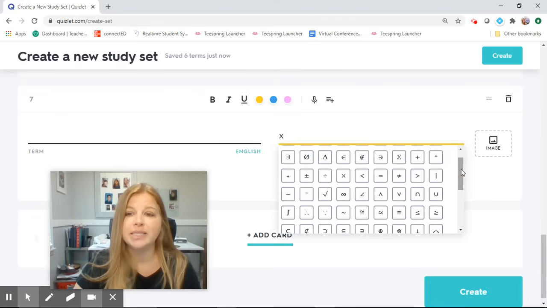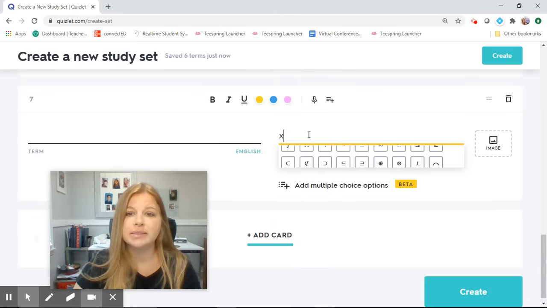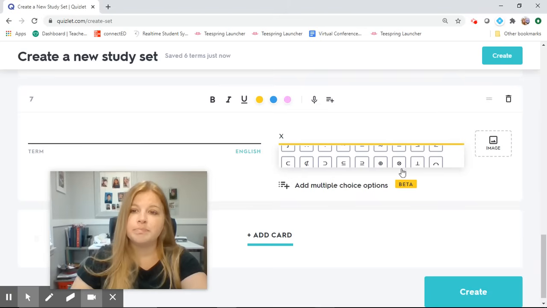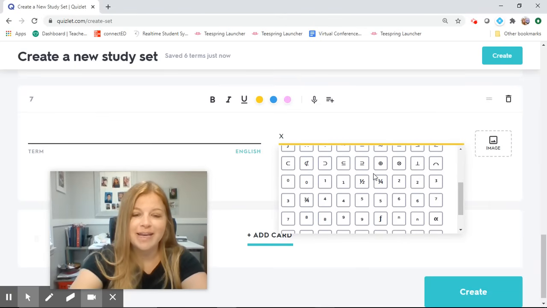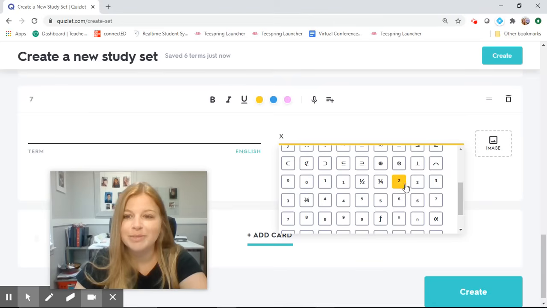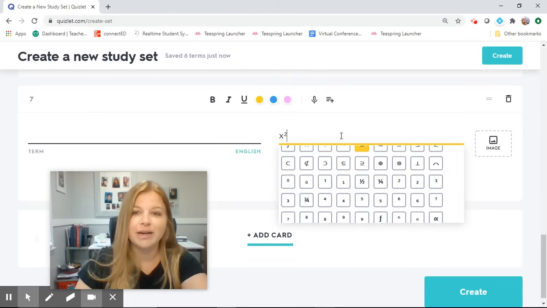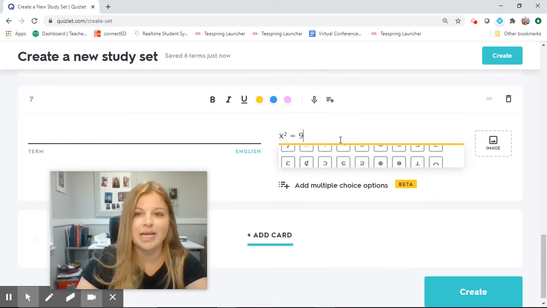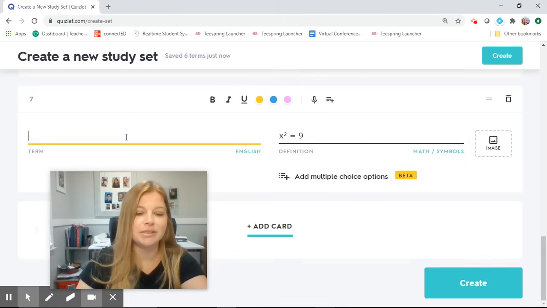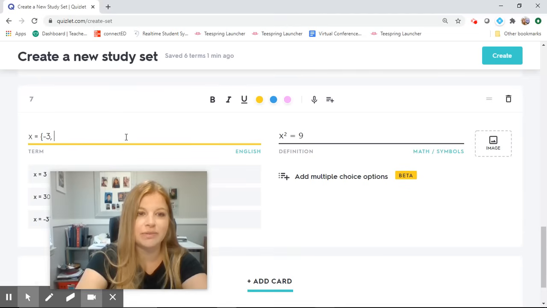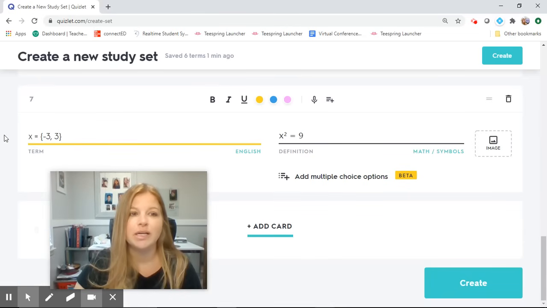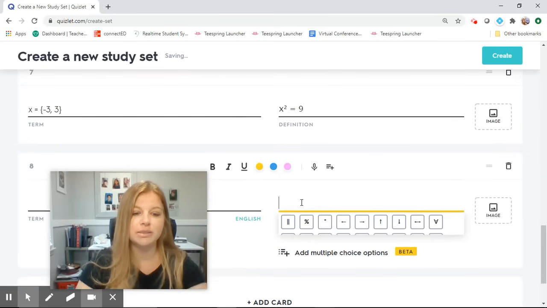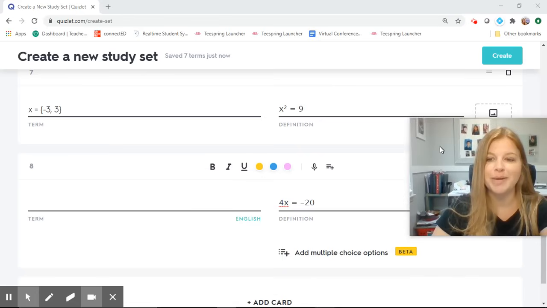So let's say I decided to say x, what symbol should I use? X squared. So I'm going to use this little square there, and you can see the exponent is now there. X squared equals 9. So then I can have as my solution x equals negative 3 comma positive 3. So I can have two answers there if I wanted to. And I'm just going to continue on. So let's say I did 4x equals negative 20. Move my screen back over.